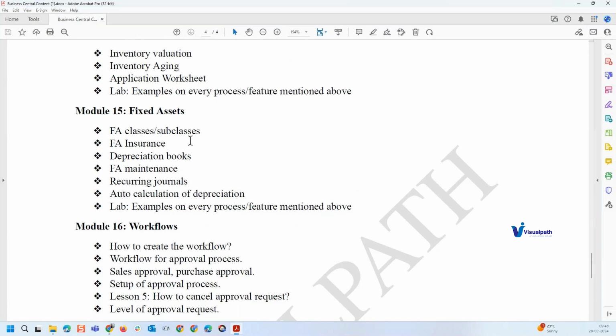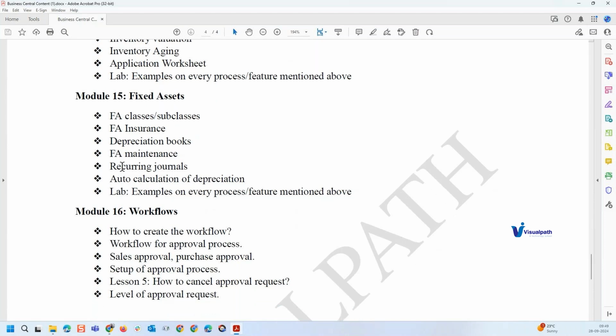So in fixed asset, we have the options to create a fixed asset, do the acquisition, do the depreciation, sale, dispose, and etc. Right? So that's why you have auto calculation of depreciation and other things. Then one more is recurring journal. Recurring journal is basically, in order to explain this, let me give you another idea.